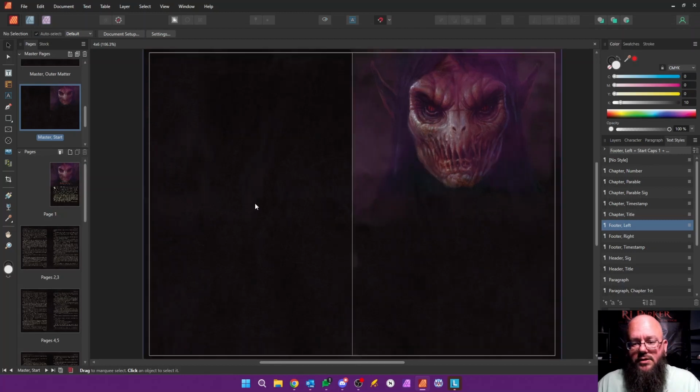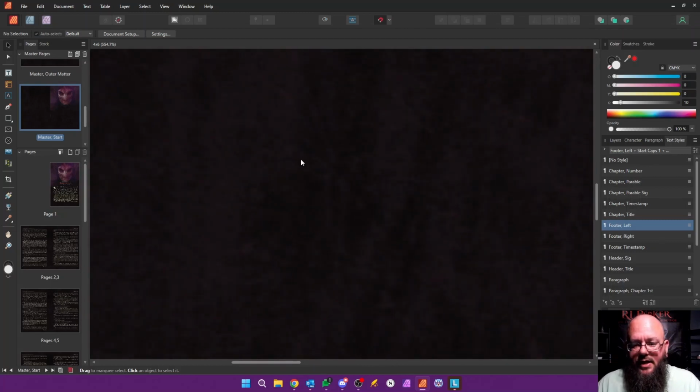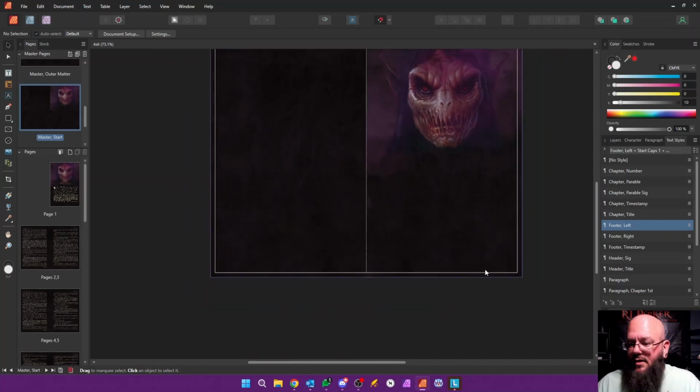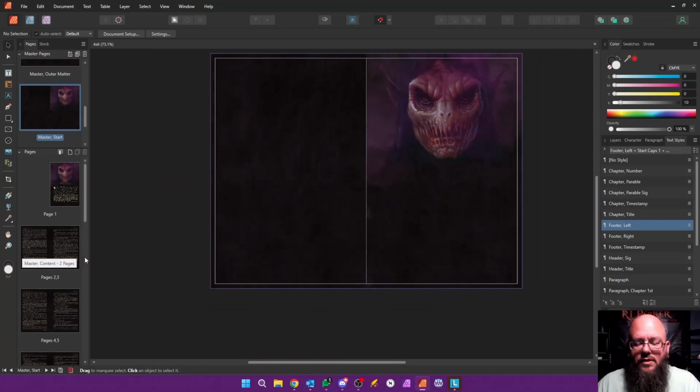Now, you might also notice that this is a textured false leather background that I'm using behind my pages, and that's going to come into play when you see the bright yellow fonts on the left side.